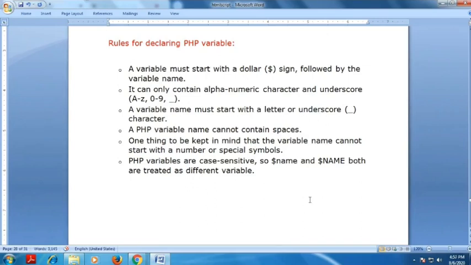That is, capital A to Z, small a to z, 0 to 9, and underscore. Next point, the variable name must start with a letter or underscore character. Compulsorily, you have to start with a letter or underscore character.